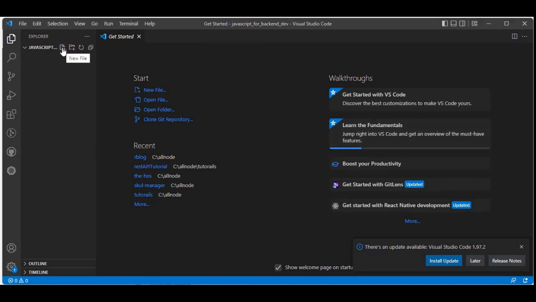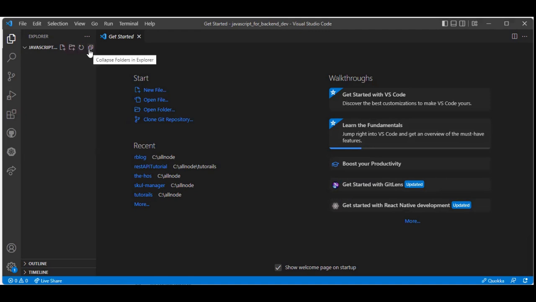Now to create your file, if you hover on this, you'll see New File. You can create your file this way, and you can create your folders this way. If you hover on this, you're going to see Refresh. So if you want to refresh this, you do that. And if you want to collapse this folder, you can do this as well. These are some of the things that you're going to be using.